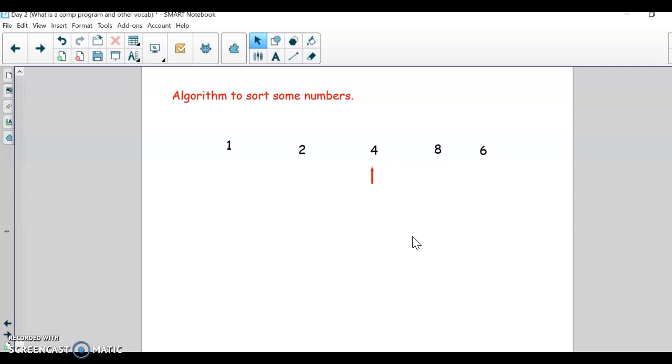So an algorithm is a very, very specific set of steps to complete some task, like sorting numbers, finding the highest number, or averaging 3 numbers. Those are all common algorithms.